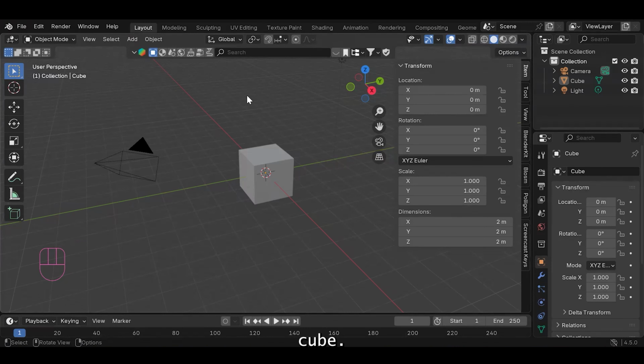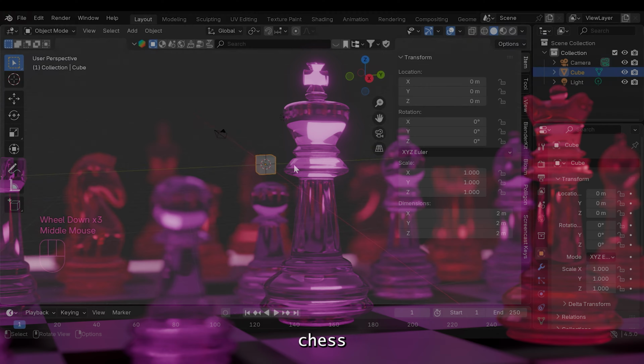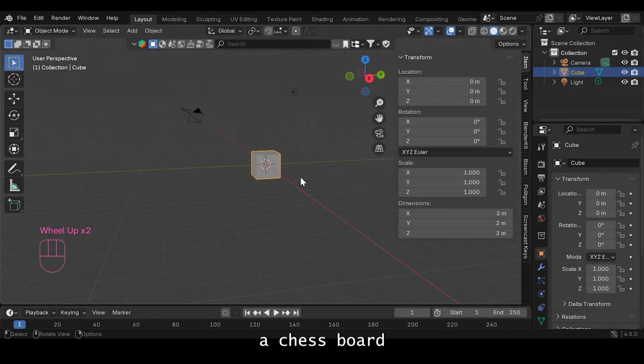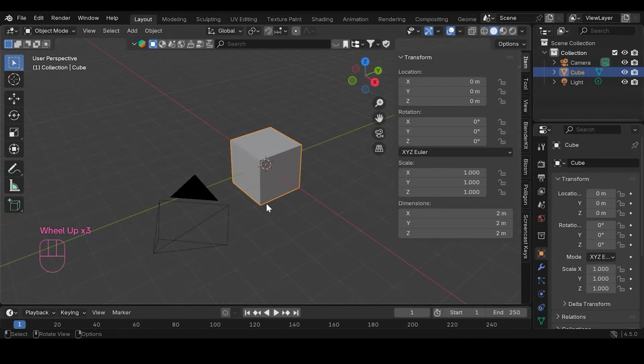The default cube. Yep, this one here. I know you guys clicked on a chess tutorial, like how to make a chessboard with the chess pieces, but we always just have to start with the cube. In fact, let's start with the chessboard.